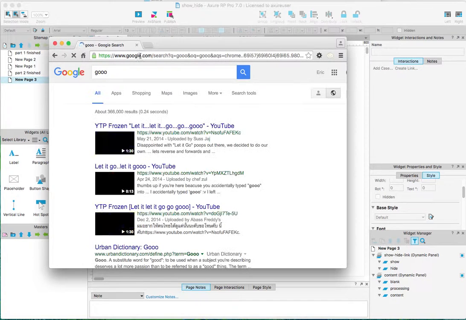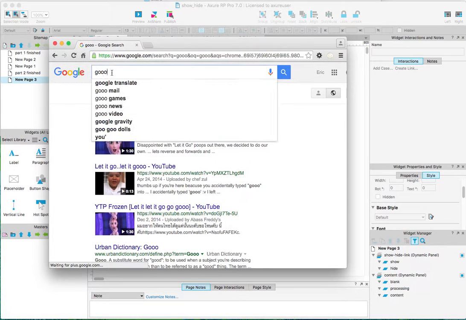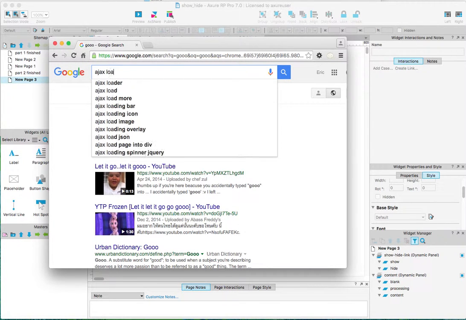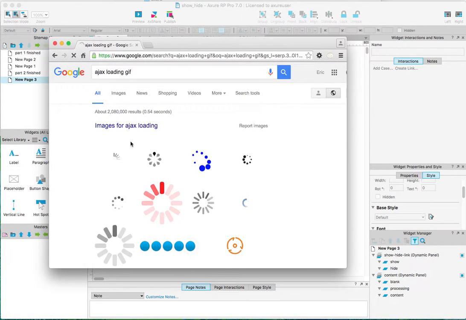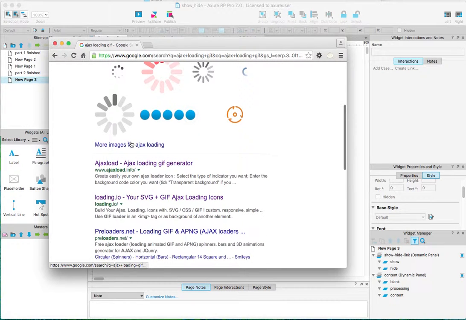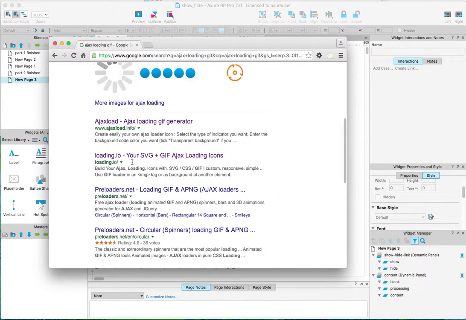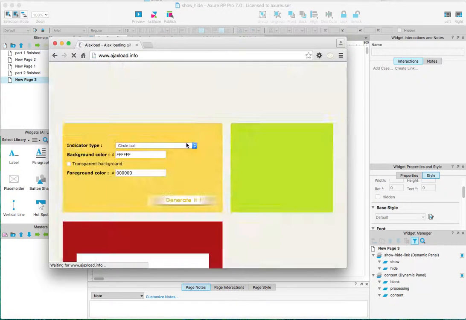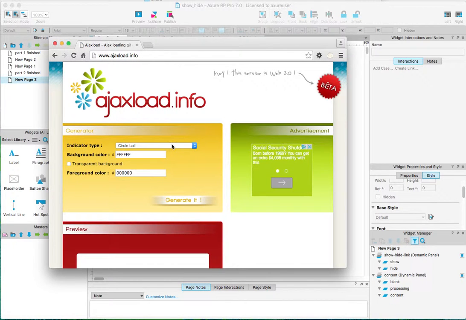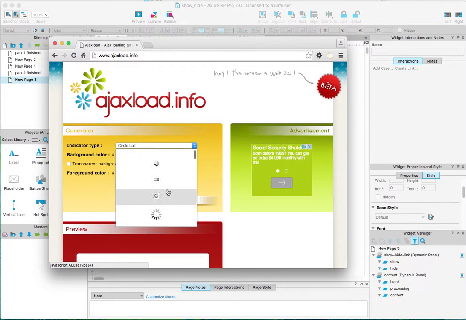Oops. And search for ajax loading, and then you get all this stuff. I think I've been to this one. I think this is the one I like, loading, but there are tons of them, so I'll pick this one. Yep, this is good. I like this one. You see the different ones here. You can pick the one you want.